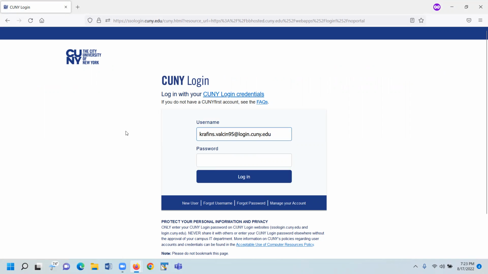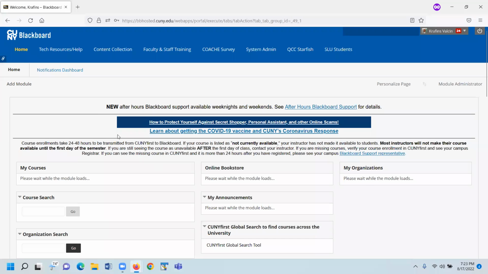You use your CUNY login credential. This is the same thing that you use to access CUNYfirst when you register for your course. So it's your first name, the last digit of your employee ID at login.cuny.edu, and your password. Once you click on that, it should take you straight to Blackboard. As you can see, now I'm in Blackboard.